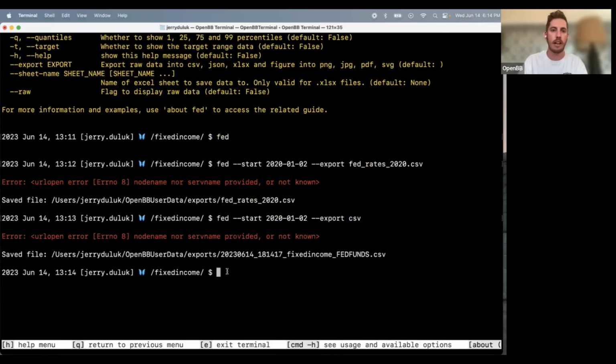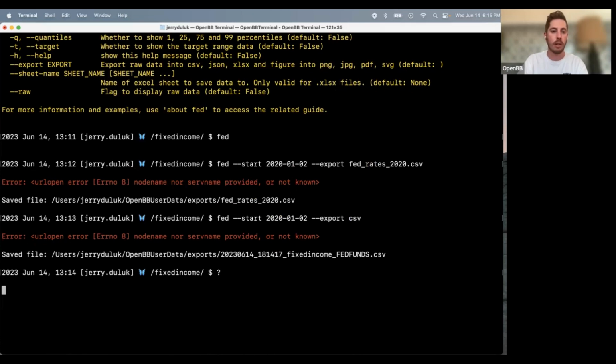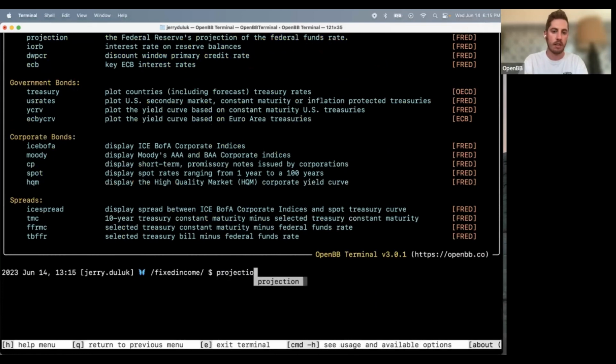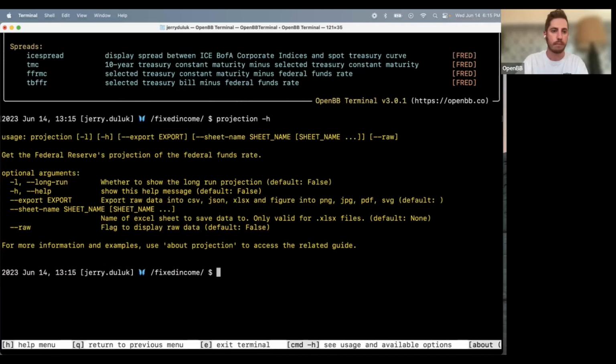So also, again, if you're scrolling down, you're doing lots of commands and you forget where you are, if you type in a question mark, you can go right back to seeing a whole list of options for what you can do. And we were going to look at projections. This is our projections right here. And let's use our helpful -h command to see what our options are. Okay, so we know this is the Federal Reserve's projection of the federal funds rate. This is our long run. So this is what the Federal Reserve is projected to do farther out. We can check out what that is.